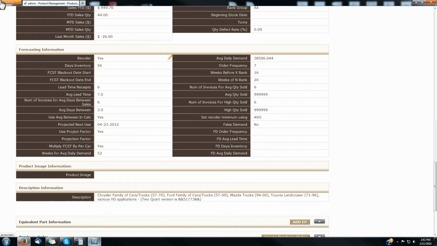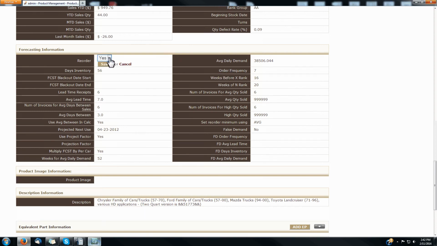As we move down to the forecasting information, the only field that I'm going to spend time on here is the reorder status. The reorder status essentially in Fuse5 indicates whether this is a stocking item or not. If you do purchase orders using either order points or forecast logic, if you want this part to show up on the PO, you need to have reorder status set at yes. If it's a non-stocking item, you want to have it set at no.